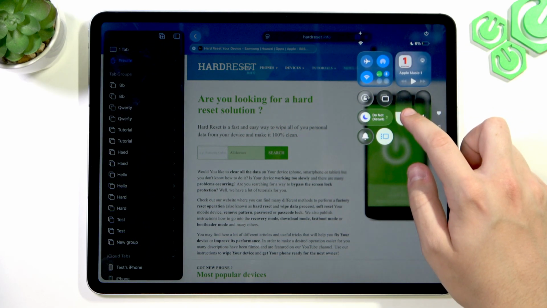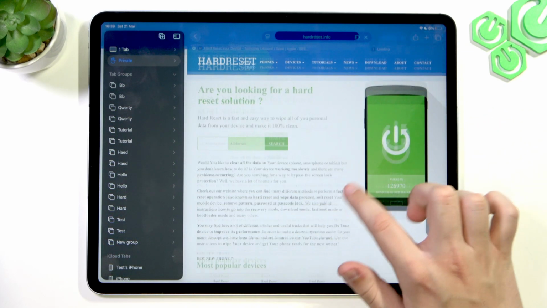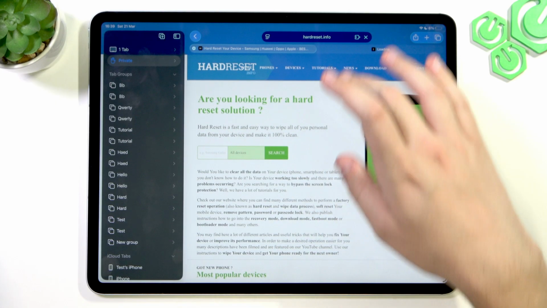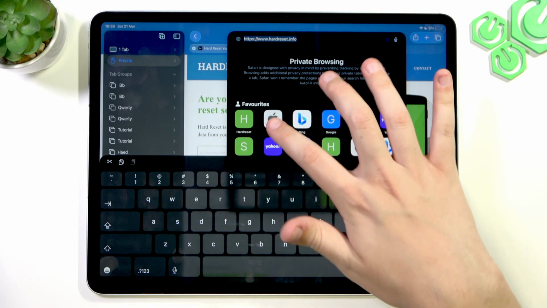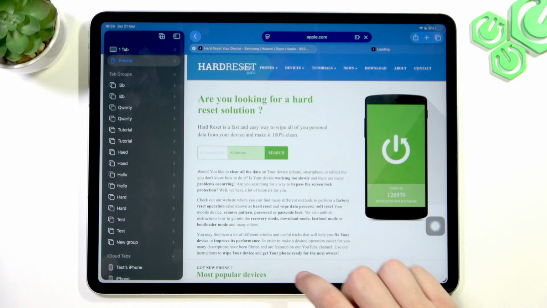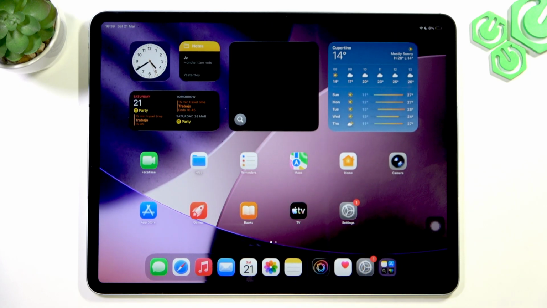Let me quickly lower the brightness. We are on HardReset.Info, and for example, if I open up the Apple site and there are some trackers, then they won't find us because we simply have it disabled, so our IP is hidden from them. So that's how you guys can use private browsing and hide your IP address.